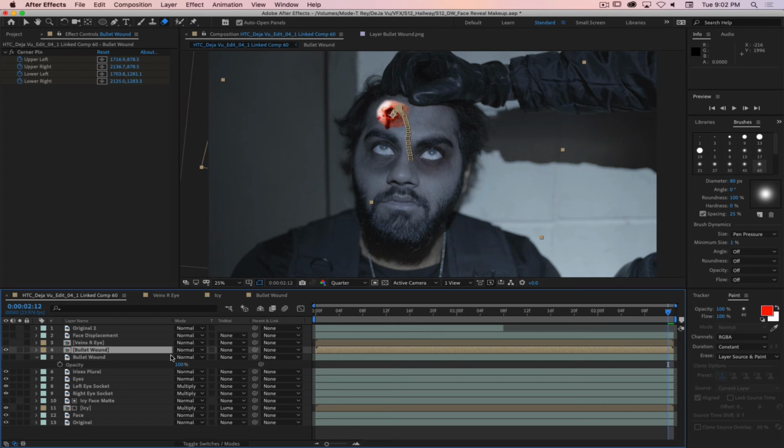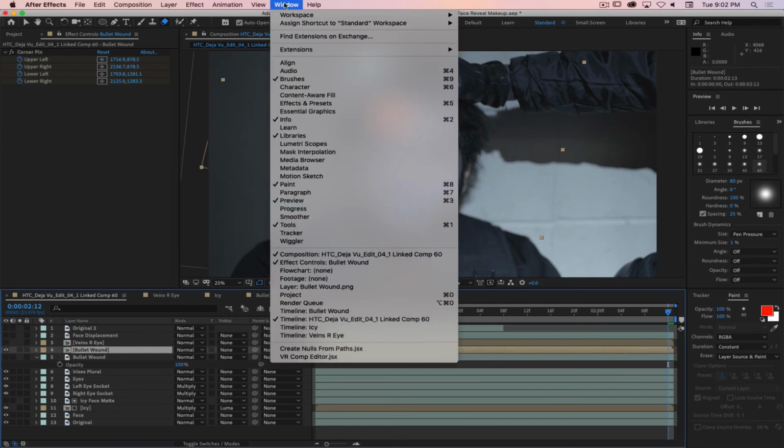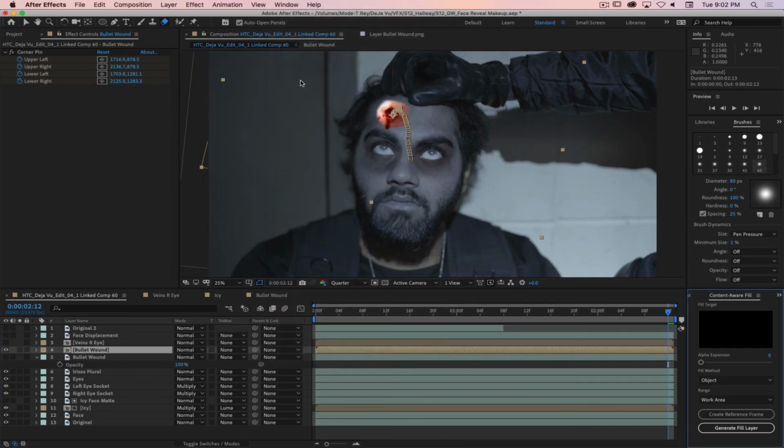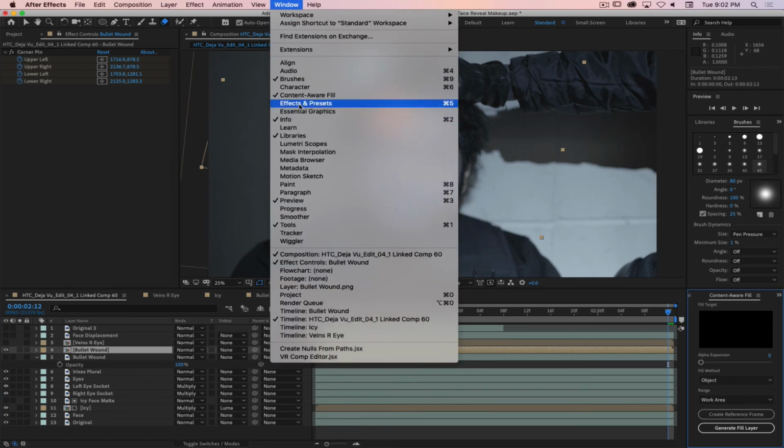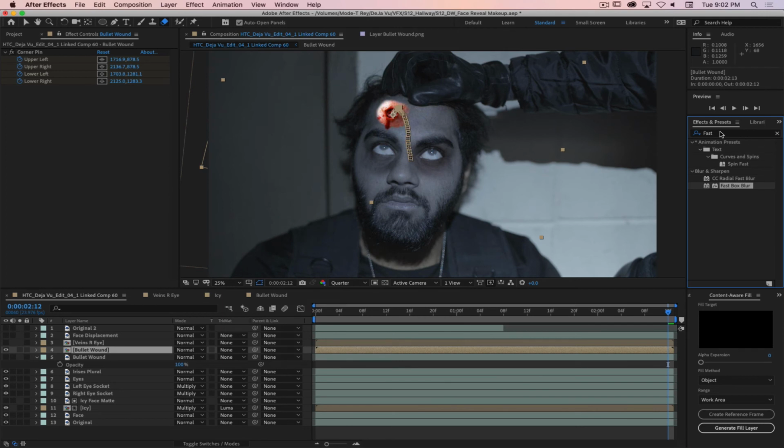You'd want something that's a little flatter lit for this, but we're just gonna mess with it a little bit. So I'm gonna go into my bullet wound layer. I'm gonna go into, where are all my, no, not content aware. I want my effects and presets. All right, effects and presets.